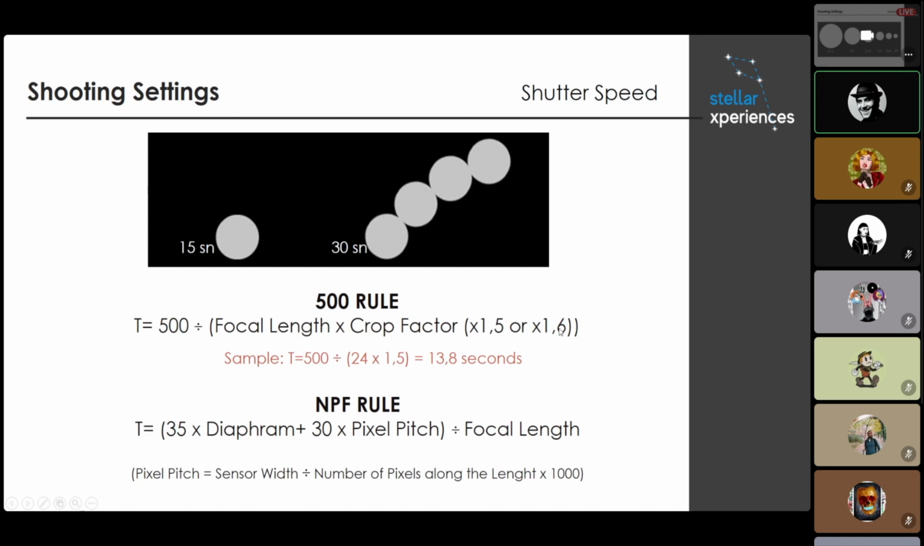For instance, there is a sample here. If you have a 24 millimeter lens, and if your camera is Nikon APS-C or Canon APS-C, then you have to multiply the focal length by 1.5 for Nikon, 1.6 for Canon cameras. Let's say we have a Nikon APS-C camera and a 24 millimeter lens. It will give us 13.8 seconds.